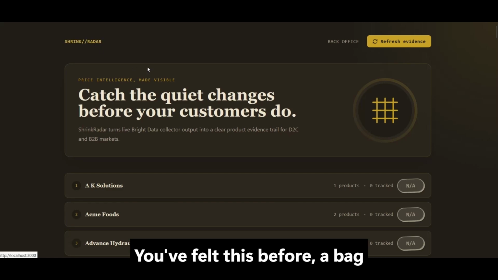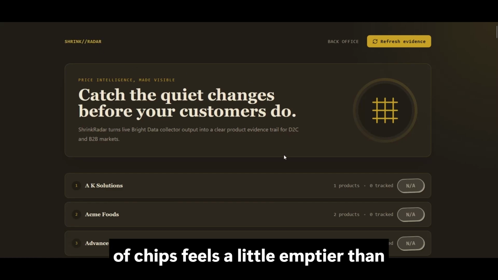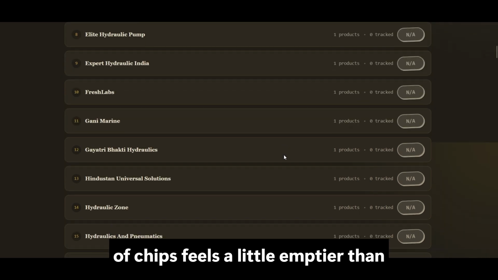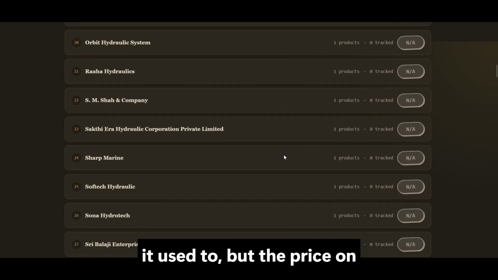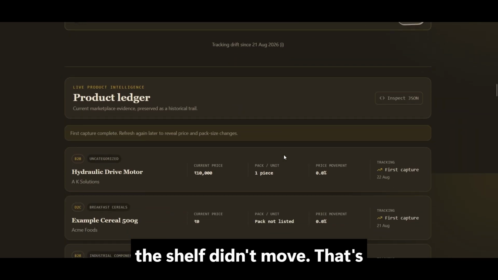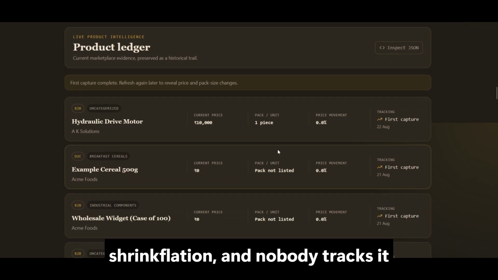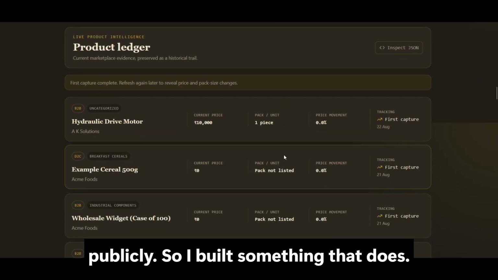You have felt this before. A bag of chips feels a little emptier than it used to, but the price on the shelf didn't move. That's shrinkflation, and nobody tracks it publicly. So I built something that does.